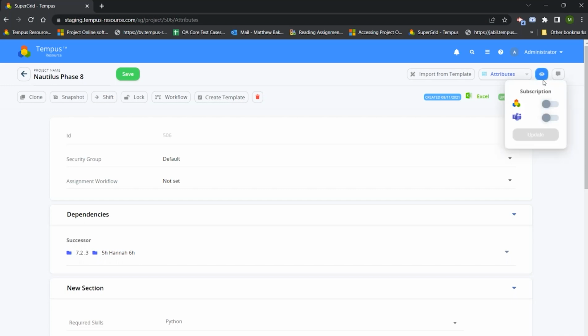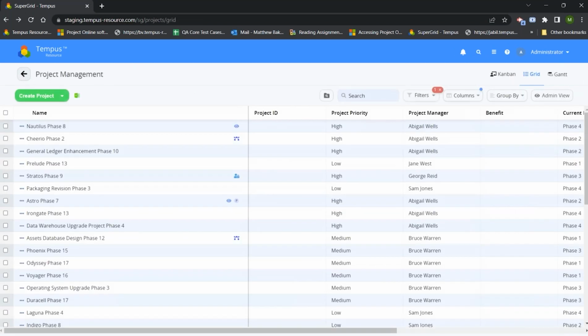And what you can do is you can select on that, and you can see if you're subscribed to it or not. If you want to then subscribe from here instead of the other screen, you can absolutely do so by just selecting either the Tempus icon for your in-app notifications or the Microsoft Teams icon to subscribe to the Teams option. Then all you have to do is hit update, and that will subscribe you to the project.